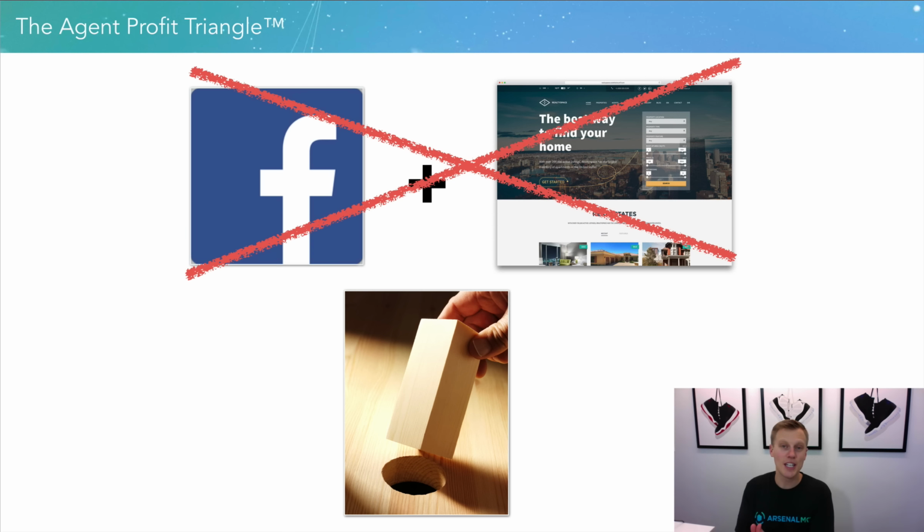So if you've been using your Facebook page and boosting posts and you've been using a website, you know now that that just doesn't work, right? It's kind of like putting a square block into a round hole. No matter how much you try, you just can't get it to work. I've already experienced that in my business. I have seen thousands of other real estate professionals experience it in their business as well.